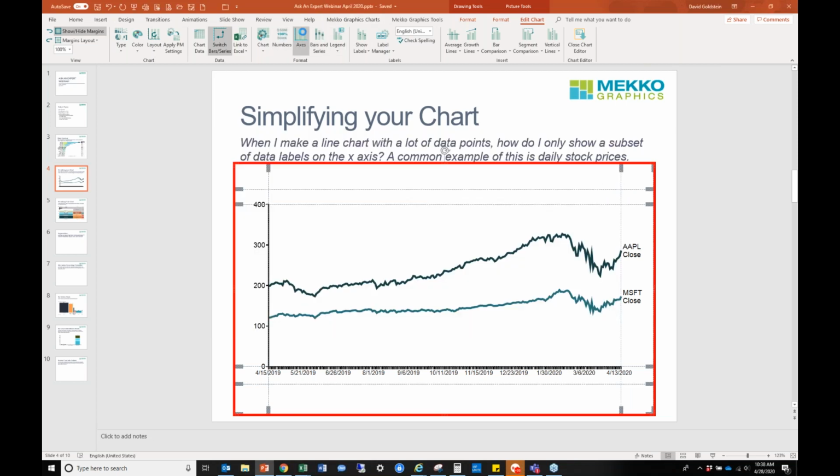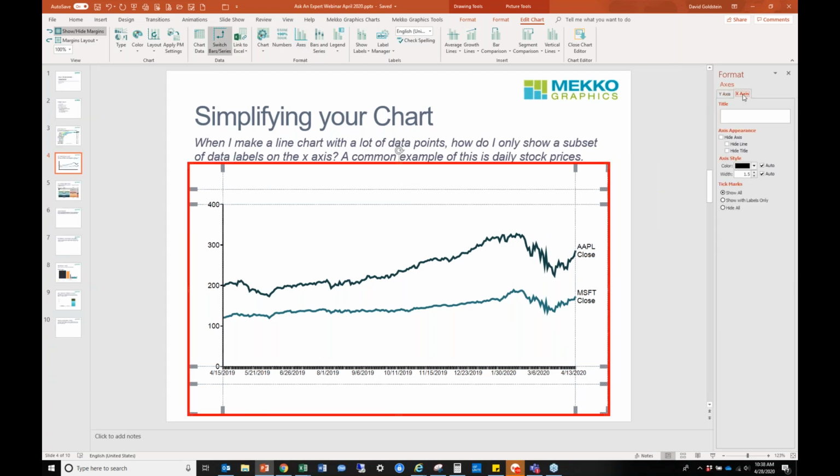And if I wanted to get rid of all of those extra tick marks, I would just go here to Axes in the Format section of the ribbon. And under X-axis, there's this tick mark section, and I can say Show with Labels Only. And now I only have tick marks for my labels. If I wanted no tick marks, I would just say Hide All. So definitely you don't want to show all, you either want to show with labels only or hide all as the setting in a chart like this.